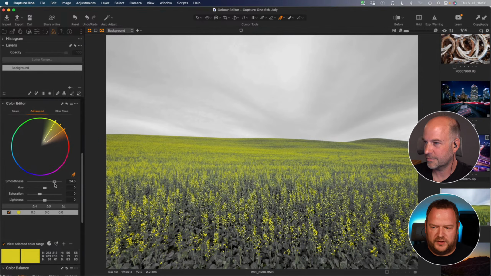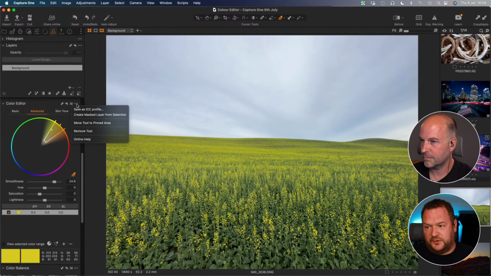So let's go out to here. And if I wanted to, I can now change the hue, the saturation, and the lightness of the yellow flowers. But if I want to change something that's not the hue, saturation, or lightness, that's no good to me, because this tool limits me to only those three things. Only it doesn't. If I click on the three magic dots, there's a function here which is so powerful, but no one knows about it, and it's very hidden.